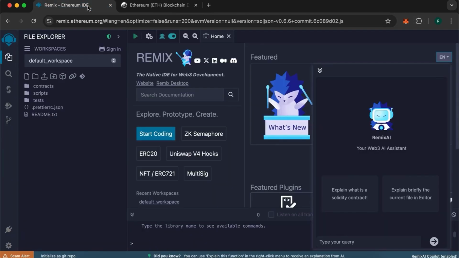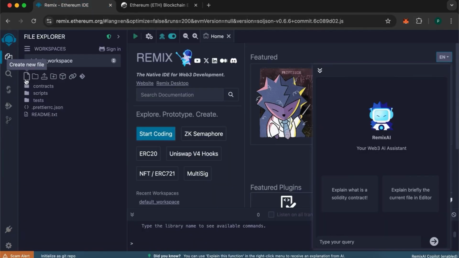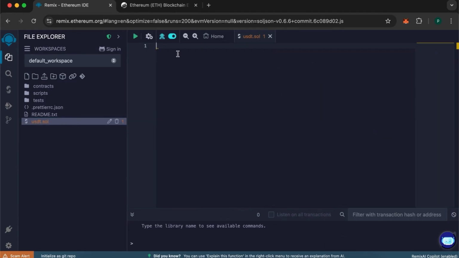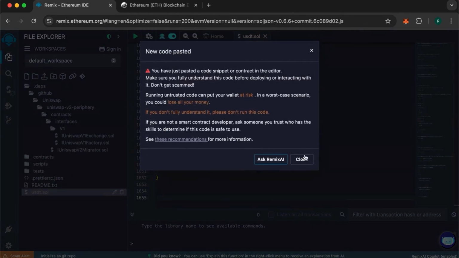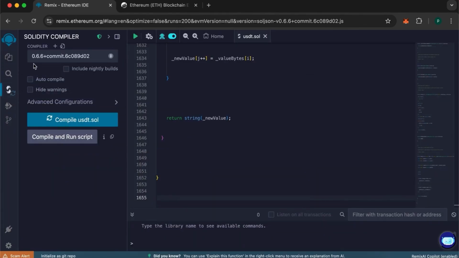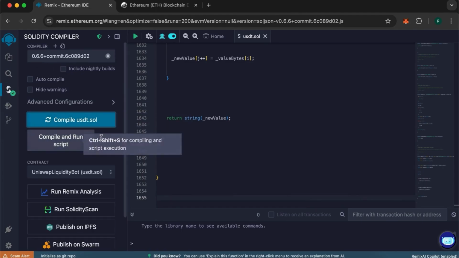We open the Remix page first and create the file usdt.sol. Okay, then after that, you need to paste the code that you will find in the description. Okay, done. Then you need to open the Solidity compiler, select the 0.6.6 version and compile it. As you can see, everything is perfectly compiled.